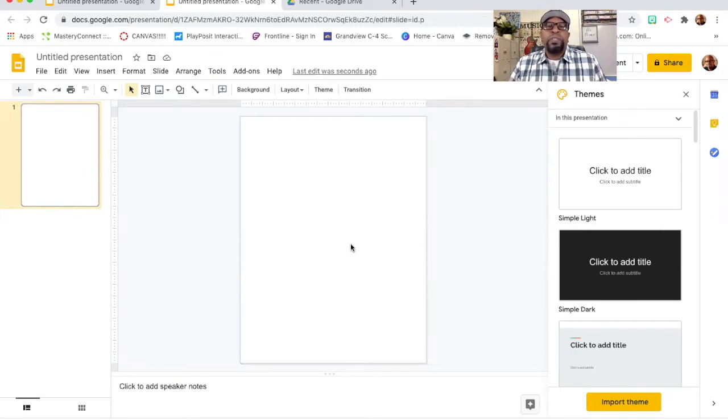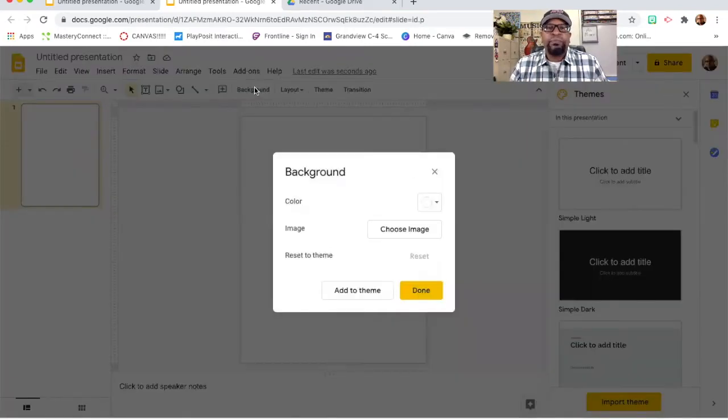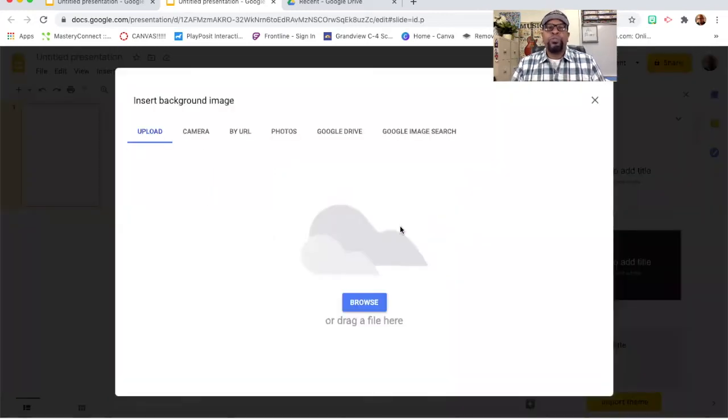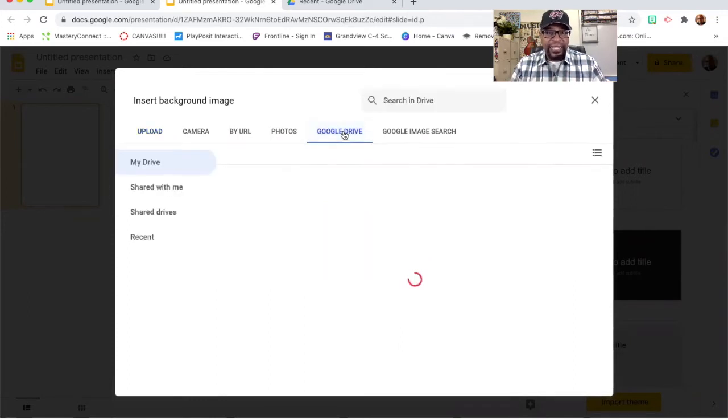So we want to put that JPEG that we put in our Google Drive, we want that to be placed as a background on this empty Google slide. We don't want to insert a picture because then the kids can manipulate it and move it around. We want it to be a background. So let's select background. We're going to choose an image and it's going to take us to our Google Drive. Let's click on Google Drive right here where we saved that JPEG, and I think I named it ABC.